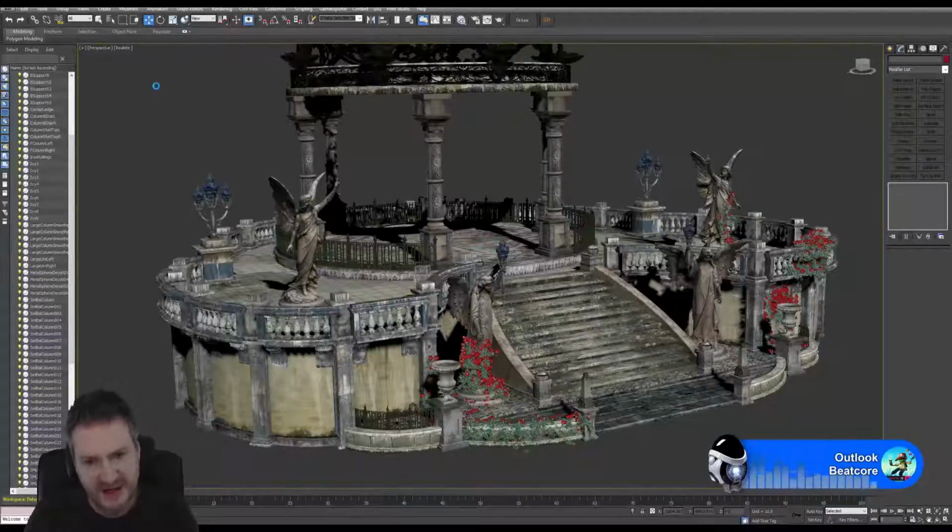So yeah, initially we're going to be taking the model into Vue version 9 to set up the materials, and then we'll save the model out as a BOB file, which is Vue's native 3D format, and then we'll be importing that model into Vue 2015 to start setting up a 3D environment for it with vegetation and trees and that type of thing to do our final beauty renders in.